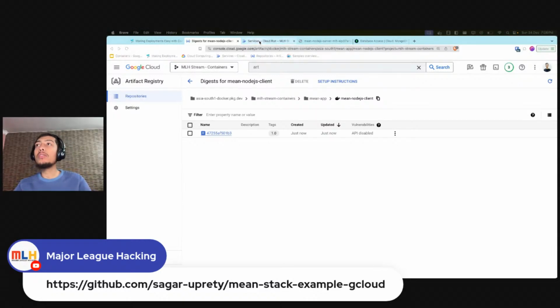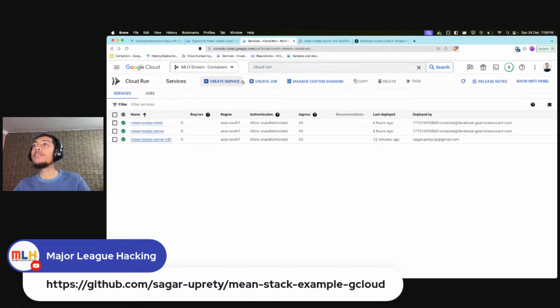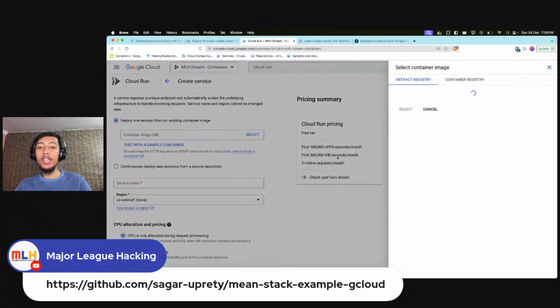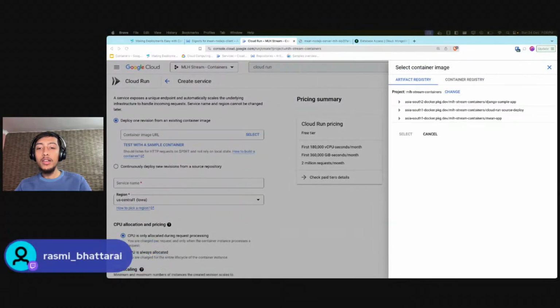So I'll come back to Cloud Run again, and now I'll create a new service. In order to select the container image, we can click on select, and under the artifact repository.